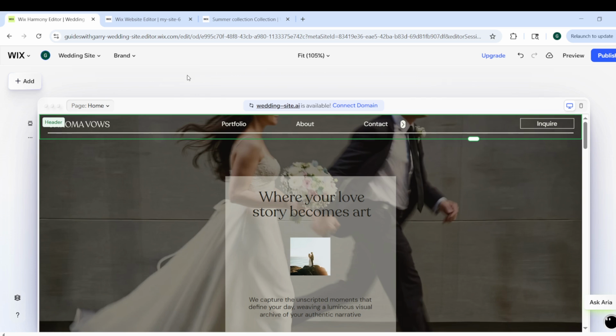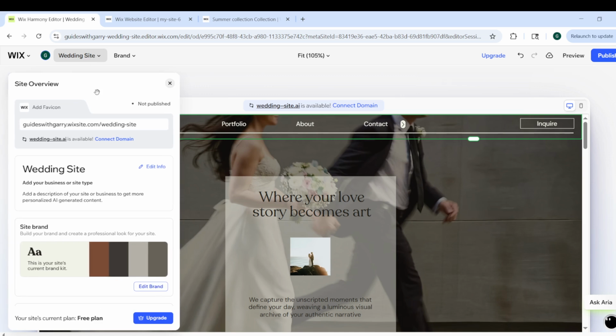If you want to manually save a specific version of your site before making major changes, go to the top menu and click Site. From there, move your cursor over Site History. A submenu will appear. In that submenu, click Save a Version.